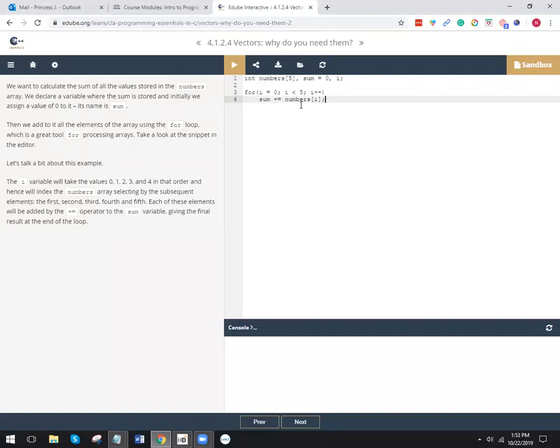So the I variable will take the values 0, 1, 2, 3, 4 in that order, and hence we're indexing the numbers array. This is the numbers array. Selecting the subsequent elements: the first, second, third, fourth, and fifth. Each of these elements will be added by the plus equals operator to the sum variable, giving the final result at the end of the loop.